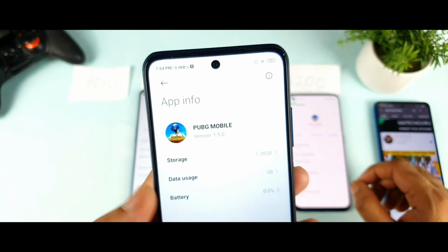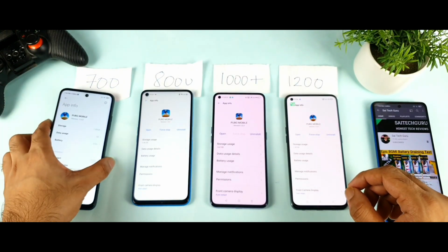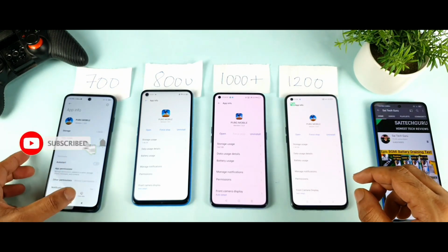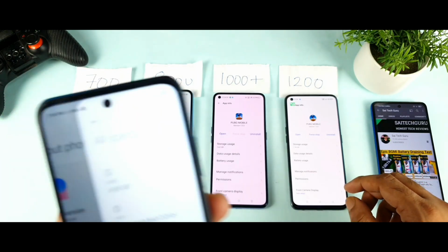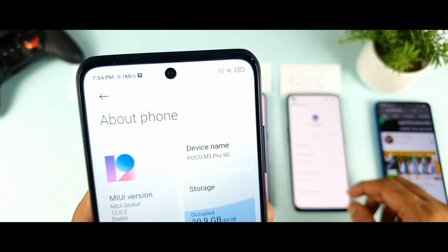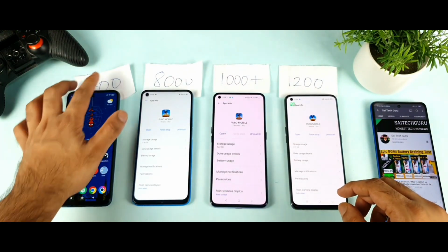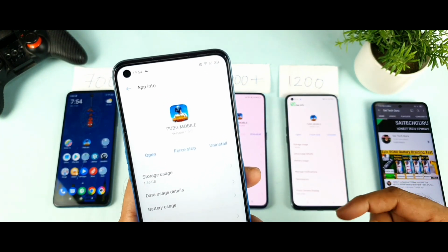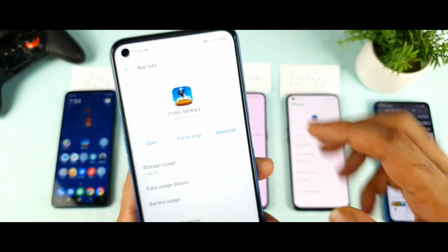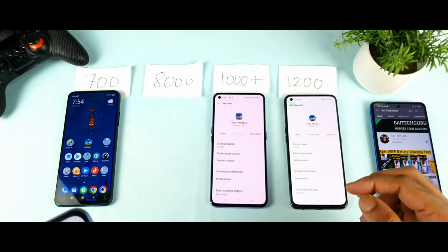As you can see, 1.5.0, which is running on the Dimensity 700 processor present in the Poco M3 Pro device. That is what I am using right now. Let me show you exactly. As you can see, friends, Poco M3 Pro 5G, so this is a Dimensity 700 processor. The next phone is a Realme Narzo 30 Pro device, which, as you can see, has PUBG version 1.5.0, which I installed.